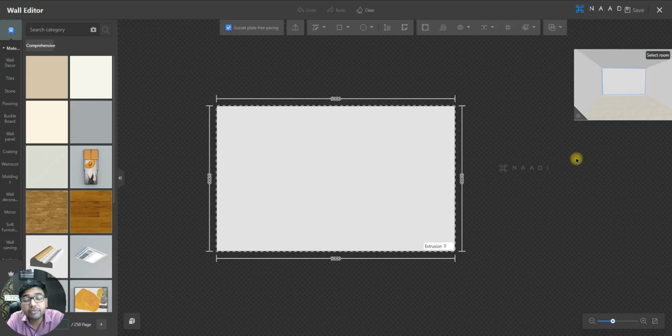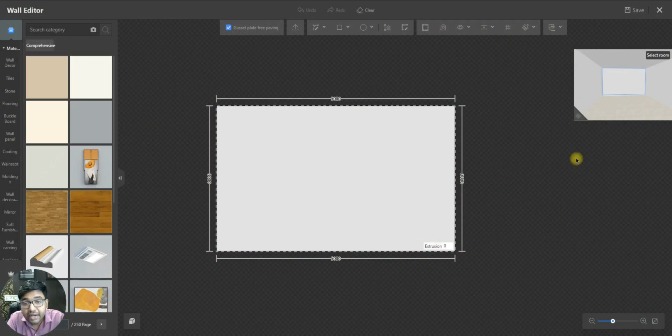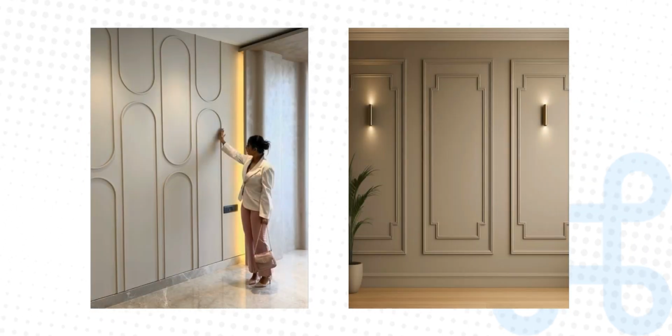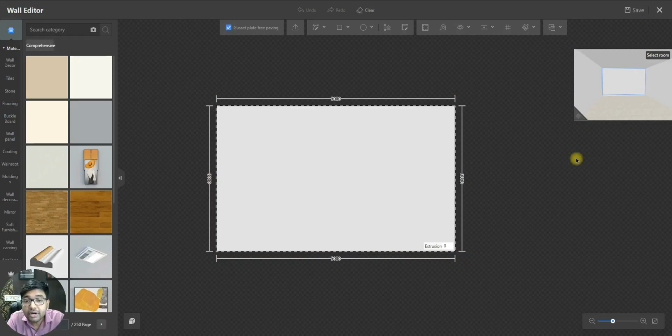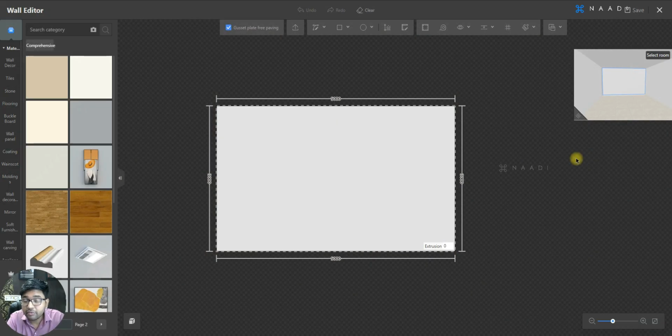So now let us focus on the different types of wall panels. If you take any wall panel design, it would fall in either of these 3 categories. First category is your extrusion based wall panel, something like this. Second category will be your molding based wall panel, something like this. And your third will be your louver based wall panel, something like this. And in this session, we'll be talking about how we can create these three types of wall panel designs in your wall editor window.